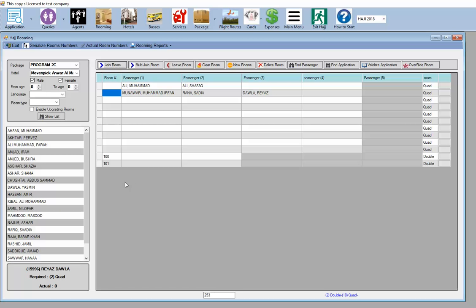Okay, now we have seen the use of these buttons. Now you can stop on any room and just clear it completely, so these 3 passengers will return back to where they belong. You can delete a room completely, like stop on that room and delete the room, and the whole line will be taken out. You can search for a passenger.